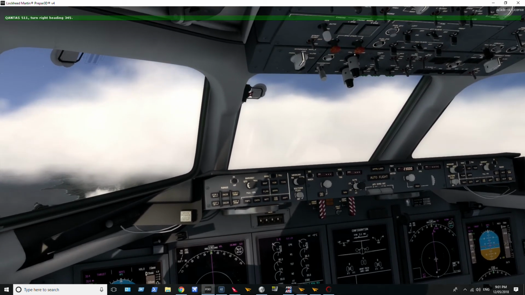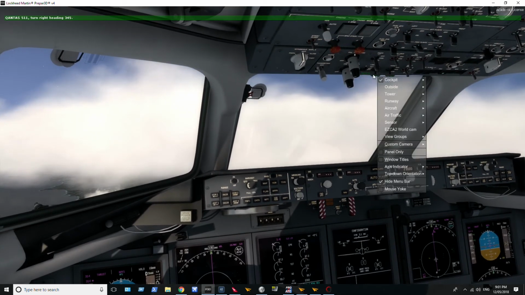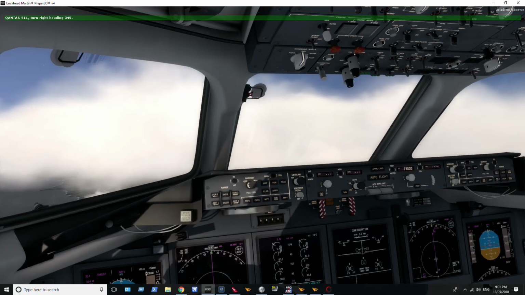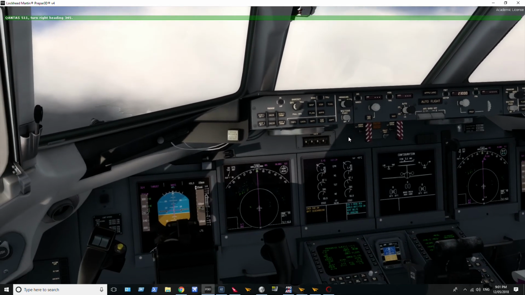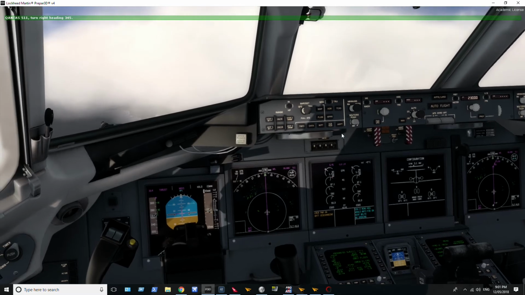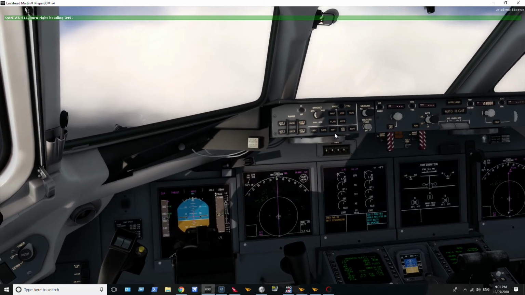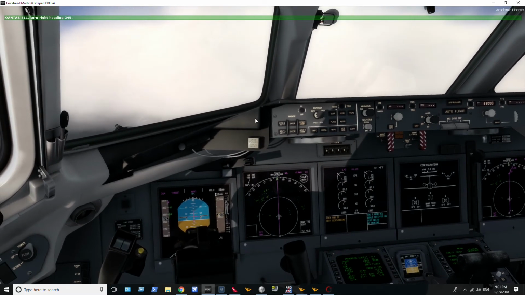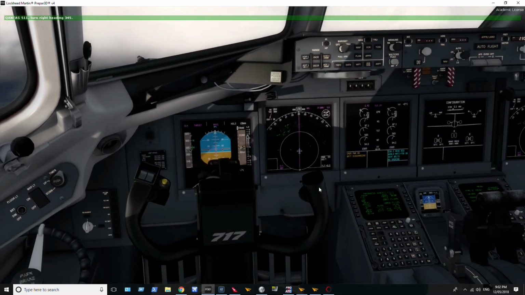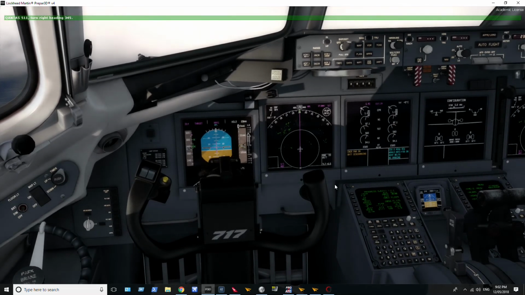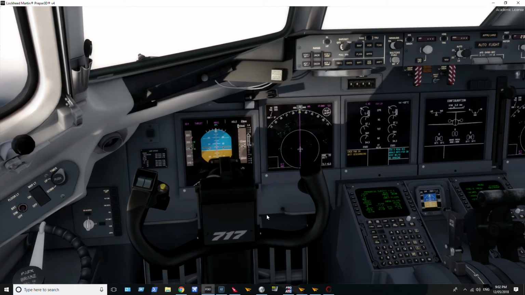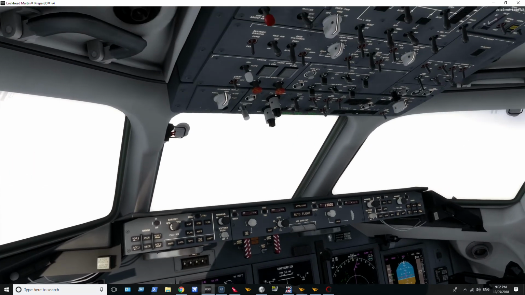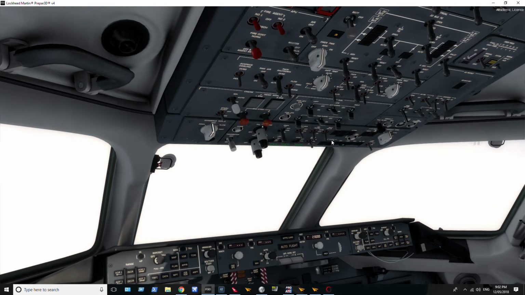Qantas 511, intercept the S-way, DME 0.0, right turn to heading 345. Heading 345, right turn to heading 345, Qantas 511. I just don't think I trust them. I just don't think I do. The seat belt sign also goes off now.